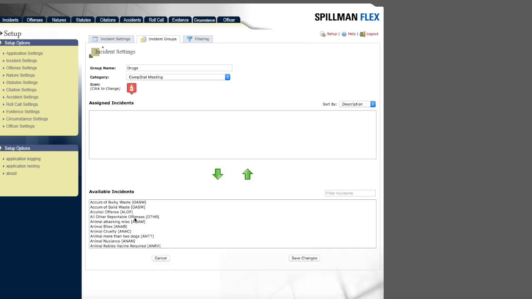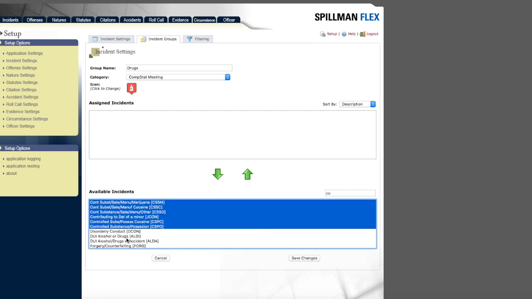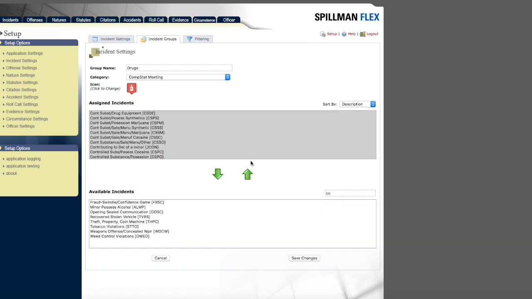Yeah, we'll make one for drugs. So you look on your thing and say under controlled substance, and there it is. So you click on the top one and click on the bottom one. Or you could command click and bring more in. Or you could shift click.